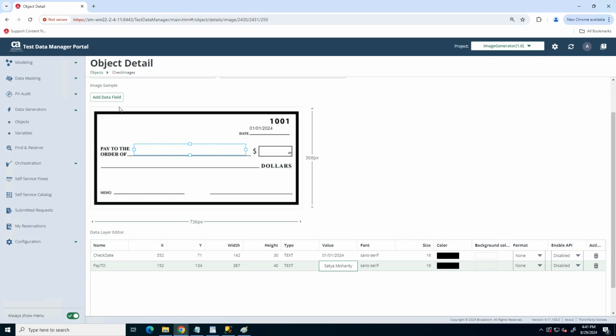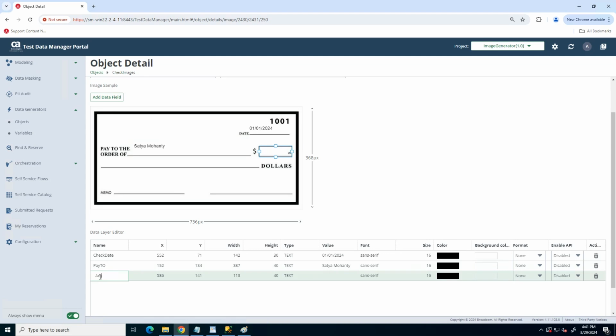Now, the third field which I'm going to add in here as part of my modeling would be the amount in dollars. Right, so I'm going to move it over again to the appropriate section and then size it so it is in the right box and give it a name, amount in dollars, or rather maybe amount in numbers. That would probably make more sense. And I can give it a default value. Let's say I'll give myself $1,000.